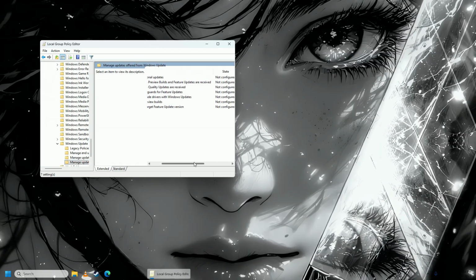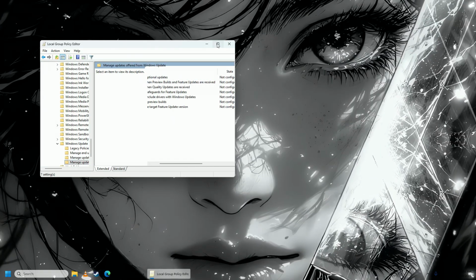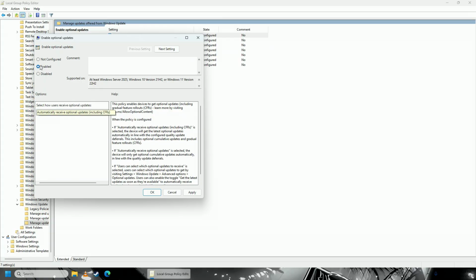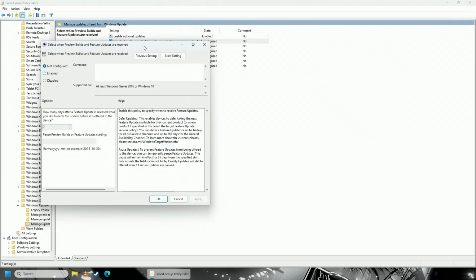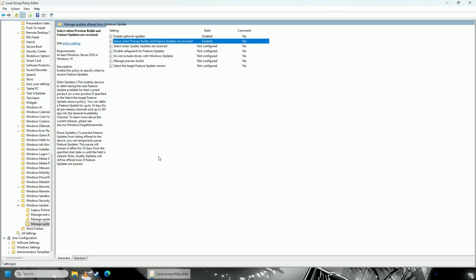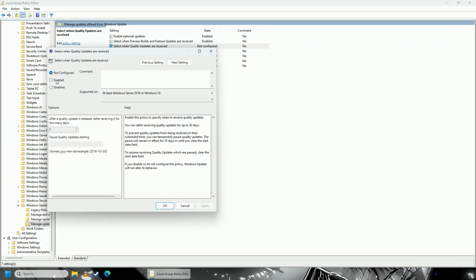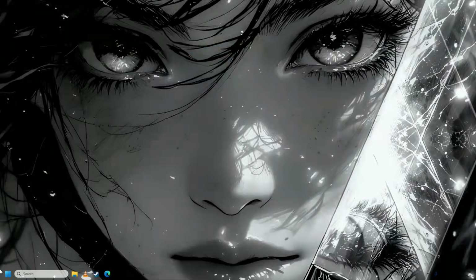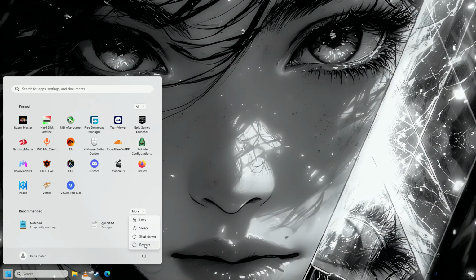And here, you can see, let me just maximize this window. You can see Enable Optional Updates are turned off. You're going to double click on Enable Optional Updates. Make sure it is enabled. Click OK then. Turn this one on as well. And lastly, turn this one on. And after you've turned all three of these on, what you're going to do is go ahead and restart your computer once.